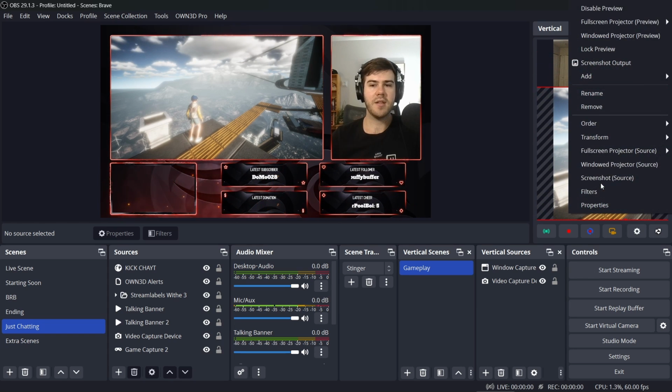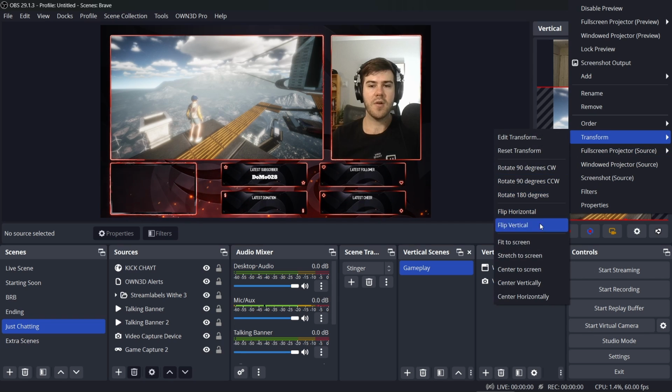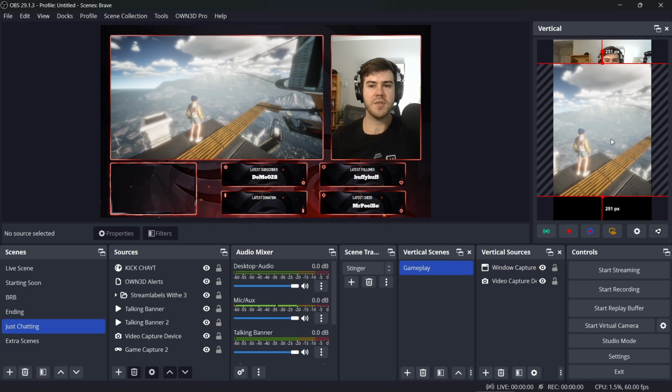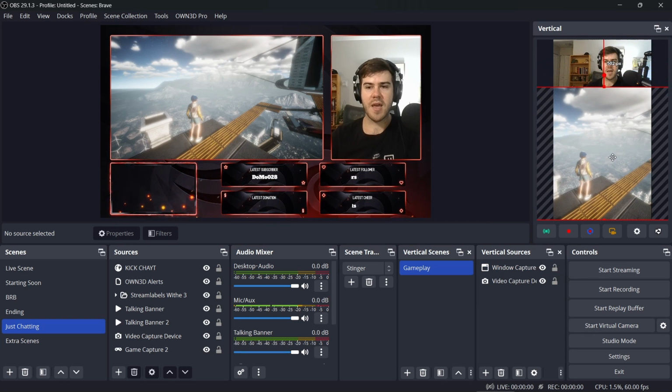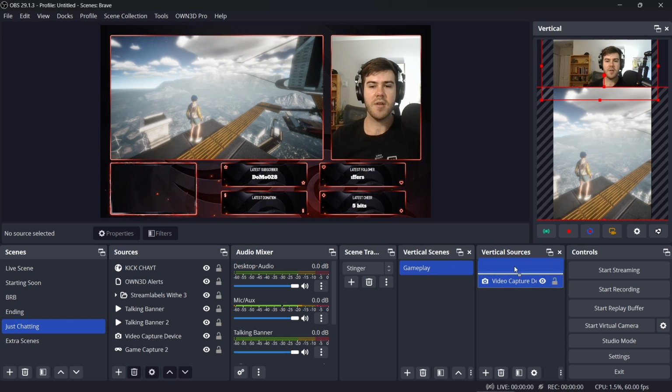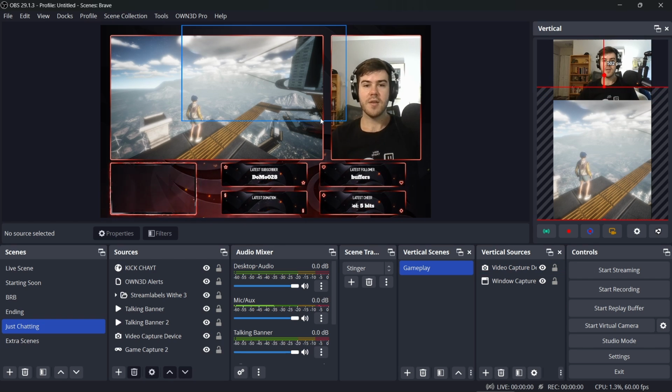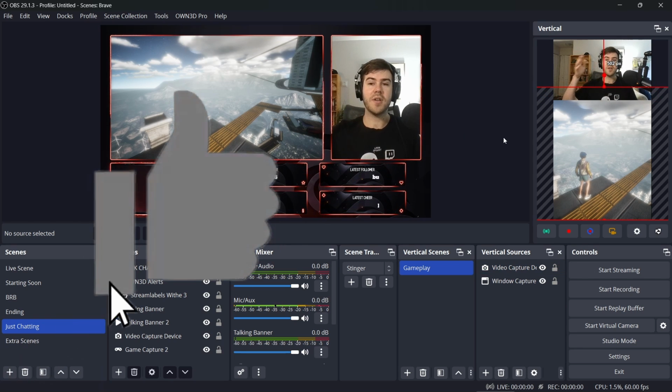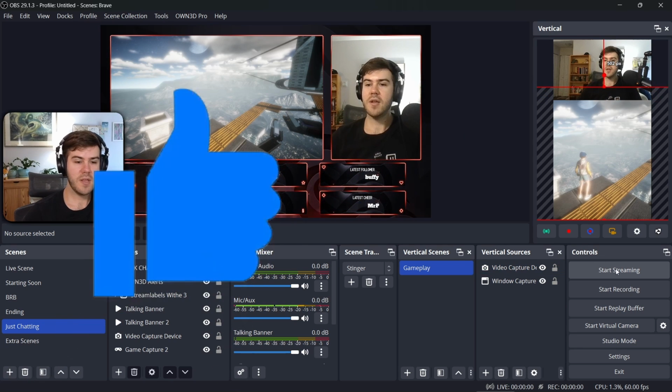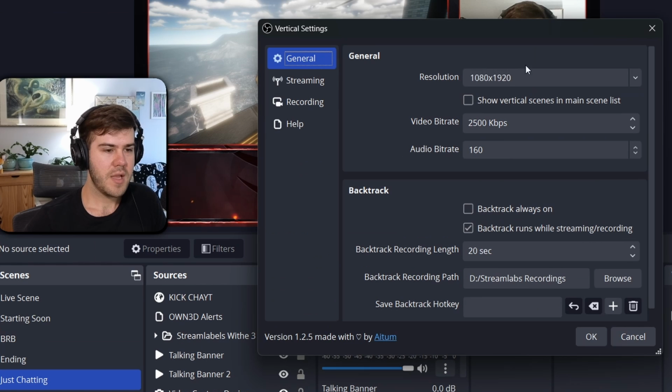You can also right click it, and then you can transform and go center to screen, so that way it gives you the center, and then we can just drag it down right about there. Then we can also drag our camera above the window capture, so that way it just looks a little bit cleaner. So now this is what my vertical format looks like. Now we can click the little settings button right below there. You can see we got our resolution. That is the vertical format.